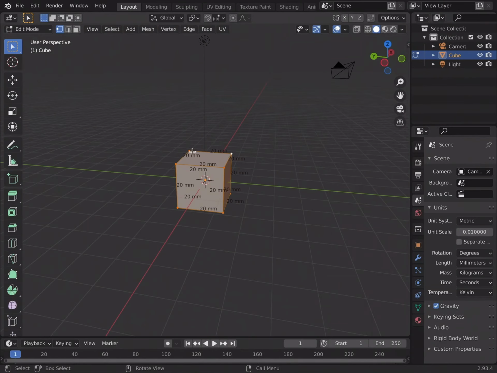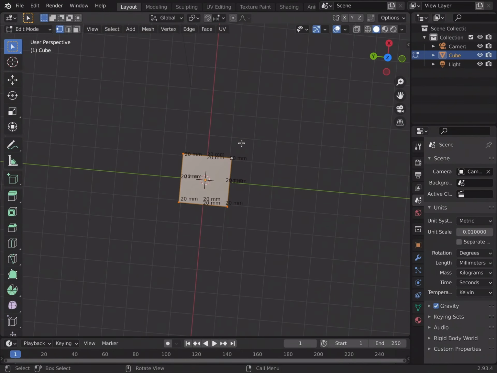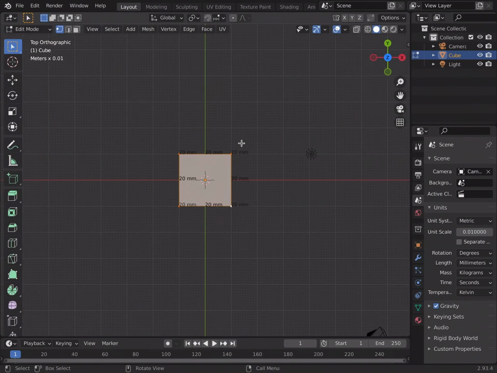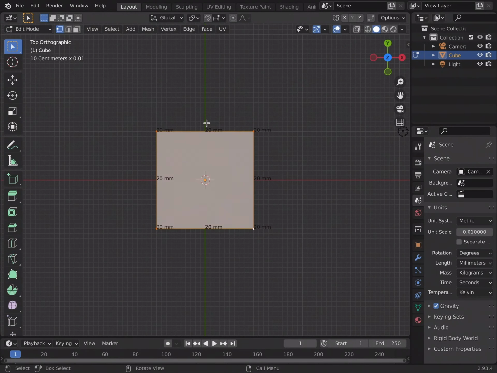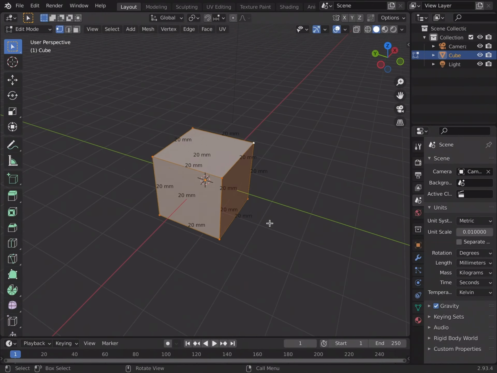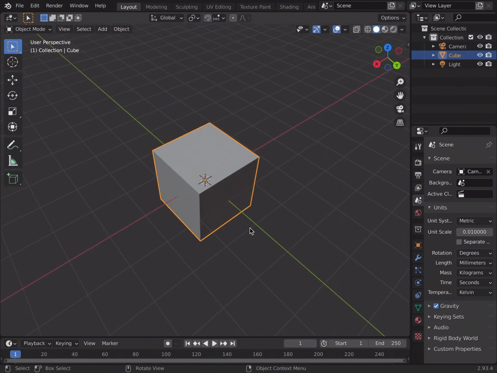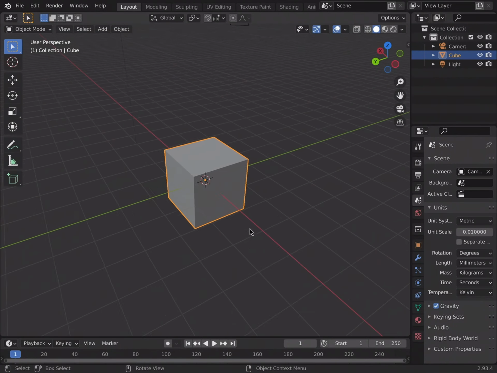0.01. Now if I look at it from the top, if you remember pressing the 7 key, I can see it from the top, and it also shows us here thicker lines for each centimeter and the little bit darker lines for each millimeter, which helps to get an overview of the size of this object. And now that we know that we have set it up this way, we can see this is the default 20 millimeter cube.